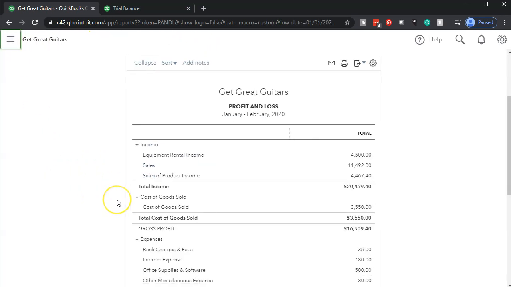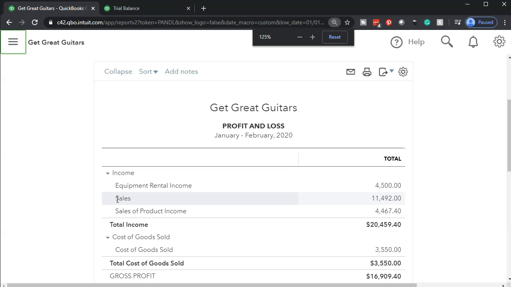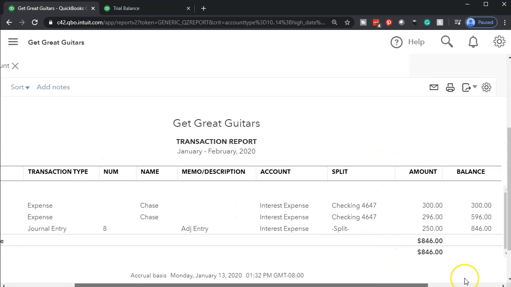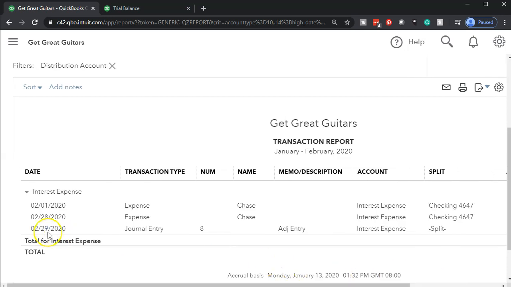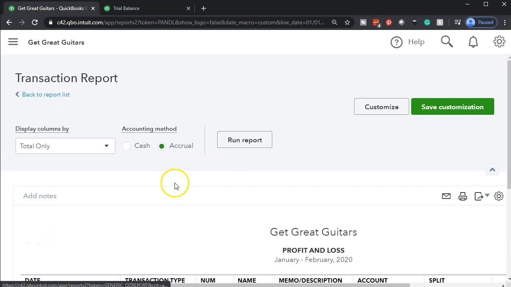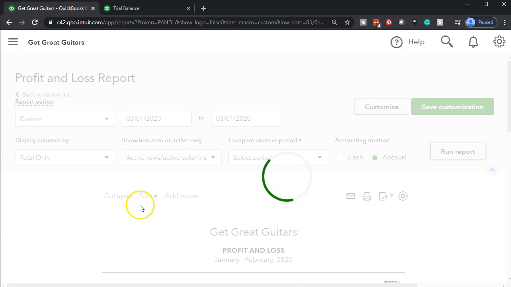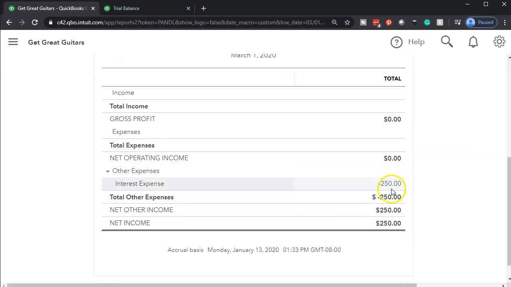Closing the hamburger menu and scrolling back up, this is as of the end of our cutoff date. If we go down to the interest expense, we have included that $250, which is proper because it has been incurred as of that time period. Scrolling back up, this is where the funny thing happens. Be careful, be ready. We're going to go to the first day of the next time period, March 1st, so 03/01/20 to 03/01/20. We're going to start a new time period, the new month, and run that report. And if we scroll down, we have this negative $250.